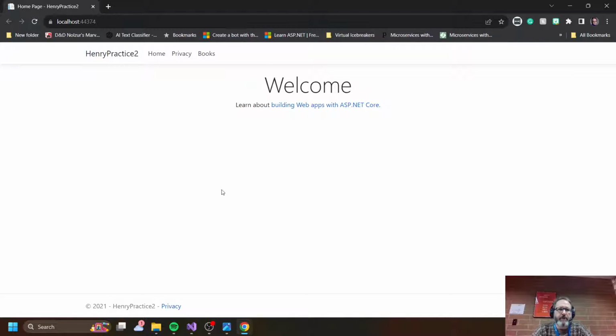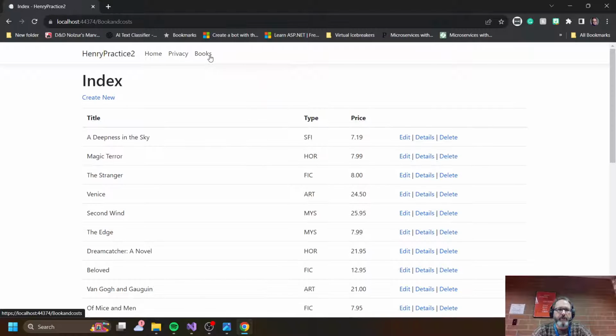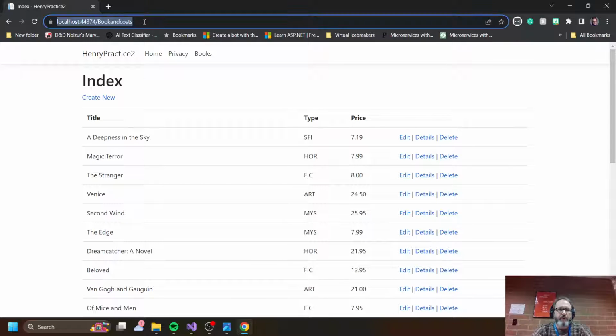All right, so the page loaded. I'm going to check to make sure that books launches. So when I click books here, see my URL is books, book and costs, all lowercase. I want to verify that loads. Now I can see that it loads, but I want to test to prove that it loads. So I'm going to copy that URL. Let's start my project again.